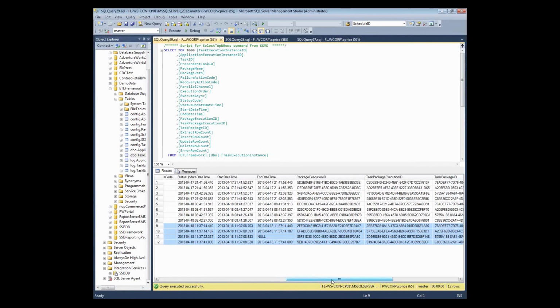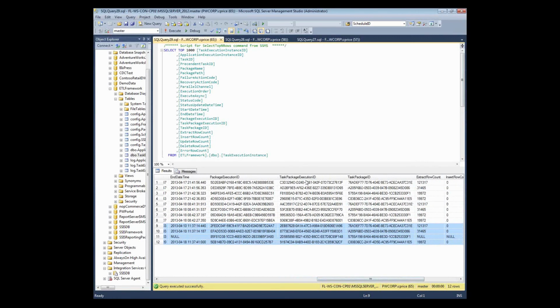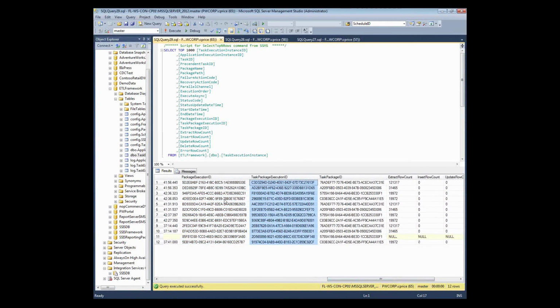Package execution IDs, task package. This is the framework package. This is the child packages that are actually executed. You'll notice here that I'm not storing the SSIS execution ID, which is an integer. The execution ID is a container ID, so I stored that on the application. It's not specific to the task.